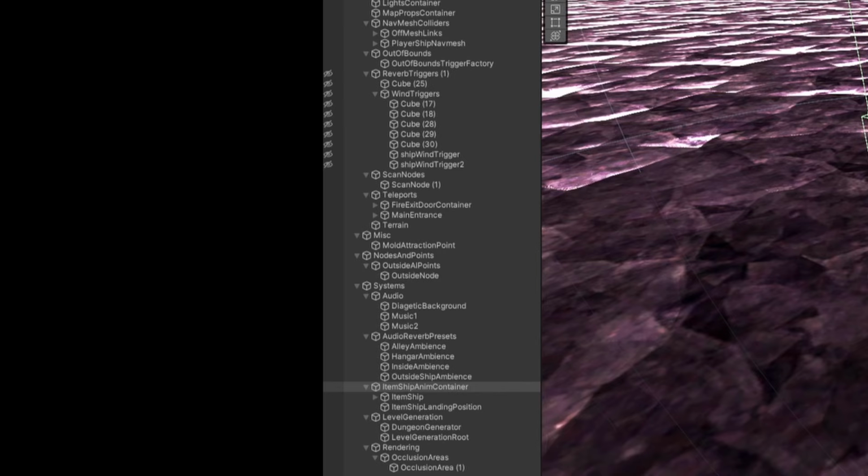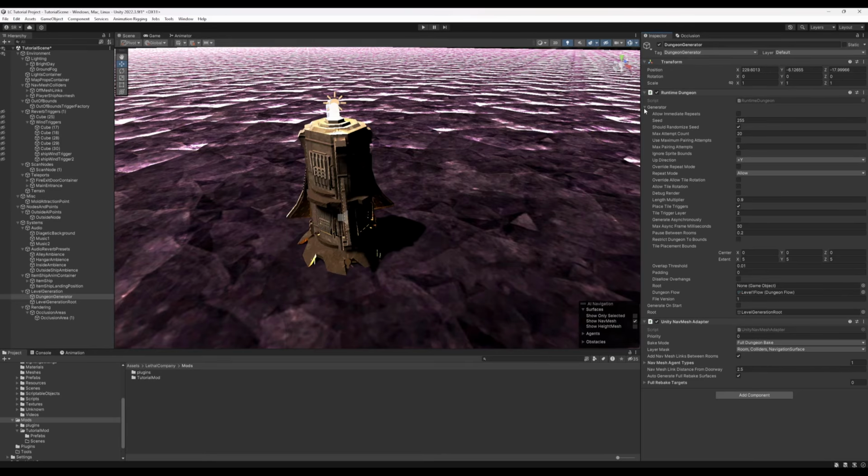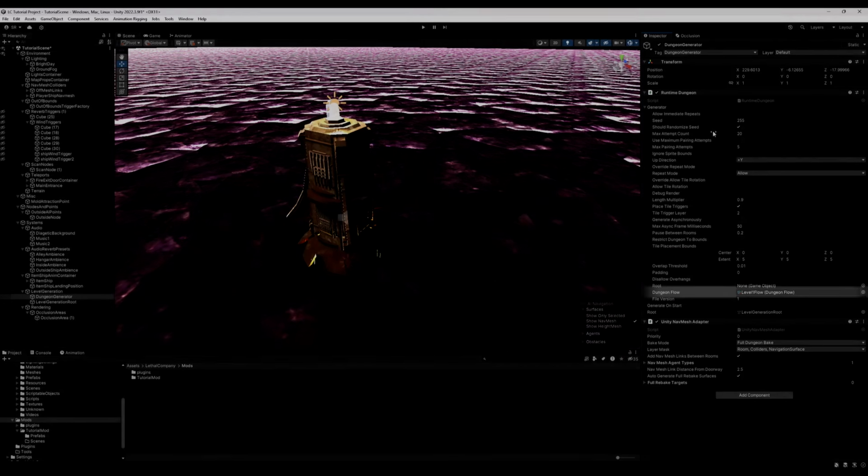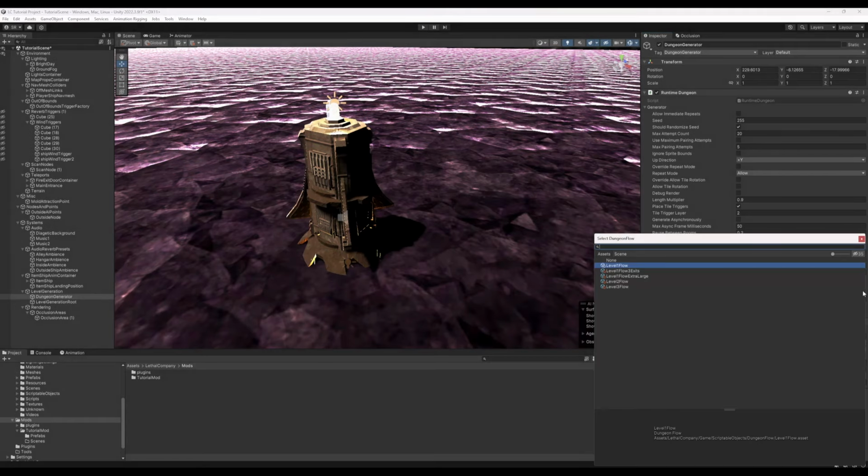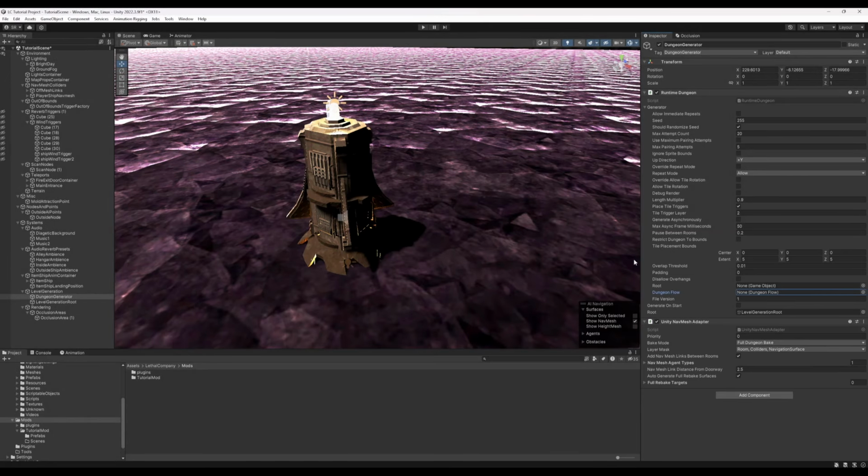Level generation contains our interior generation objects. The dungeon generator generates the interior, while the level generation route determines where the generation starts. Inside the dungeon generator runtime dungeon component, remove the level 1 flow from the dungeon flow field. Otherwise, all of the factory interior's assets will be bundled with your mod, unnecessarily bloating your file size.